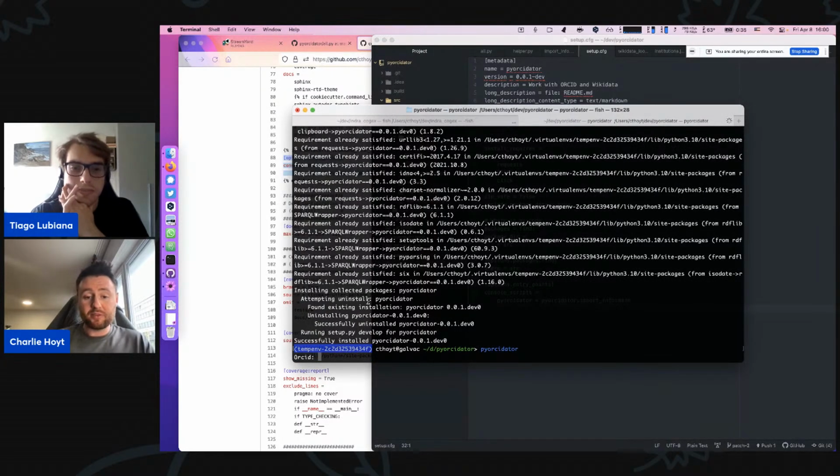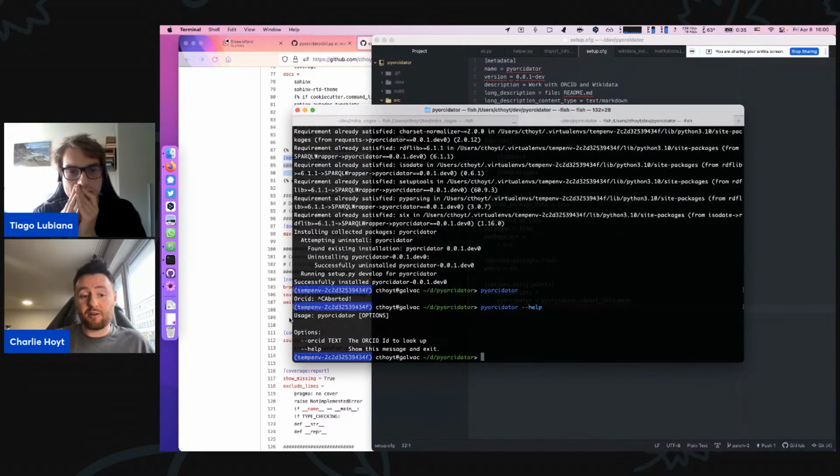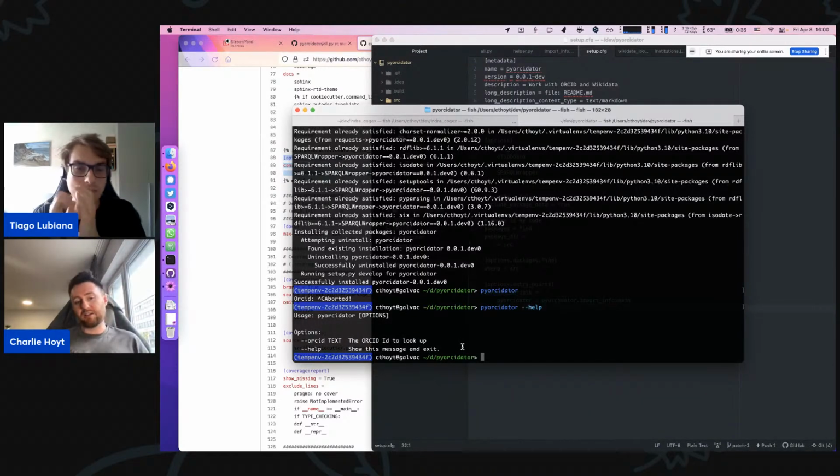Okay, now, what if we don't know how this thing works? People usually expect there to be some kind of help message, right? And so Click automatically generates that for you, and it does it really well. So this is why I like Click. Okay, that's good. Argparse kind of does the same thing, but yeah.